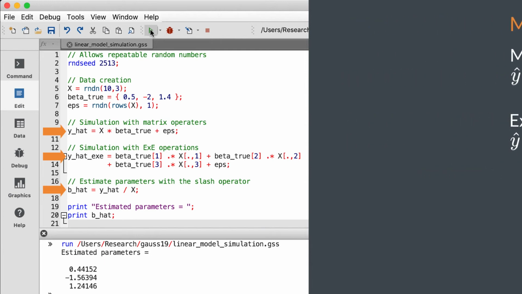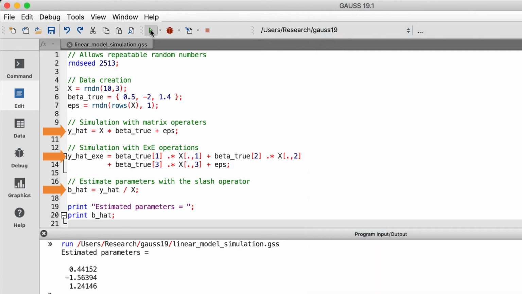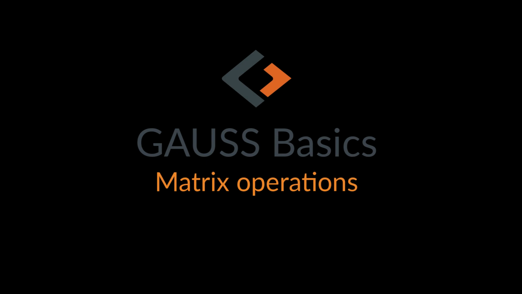In this video, you've learned the basics of the Gauss matrix operators and the dot operators, which perform element-wise operations. Next time, we'll show you how the Gauss element-by-element conformability rules can help you to create elegant mathematical code. See you then!